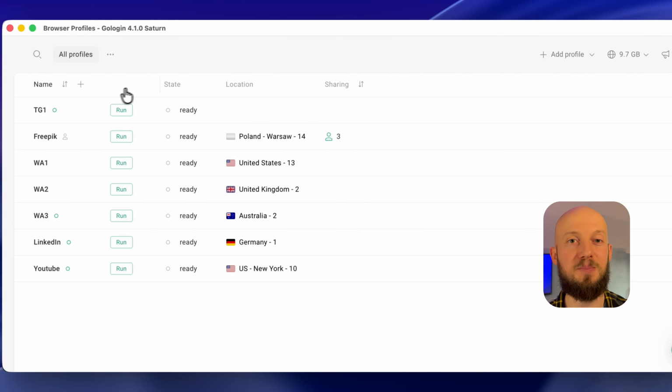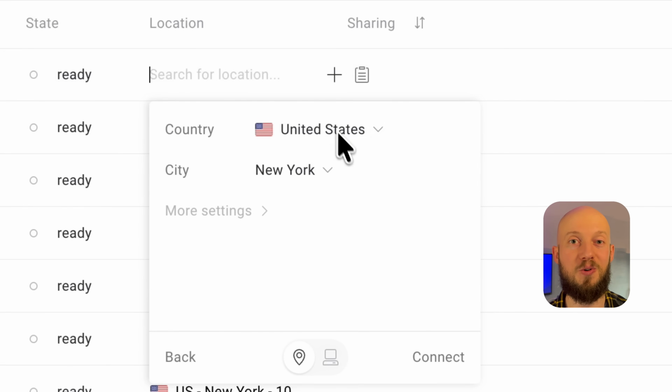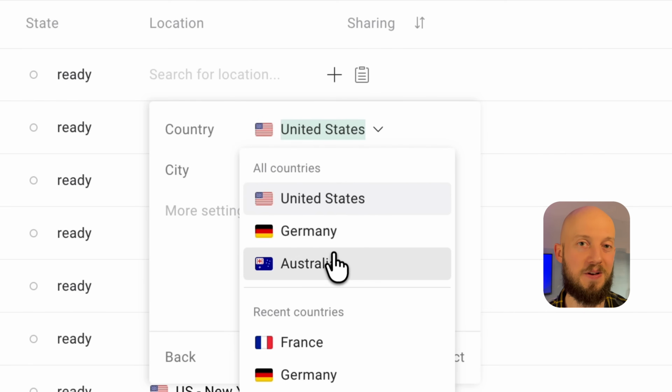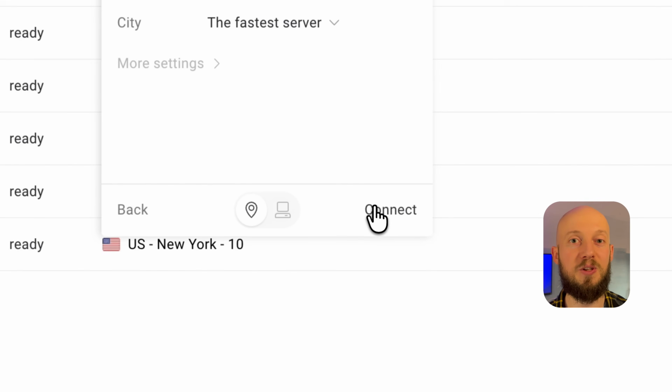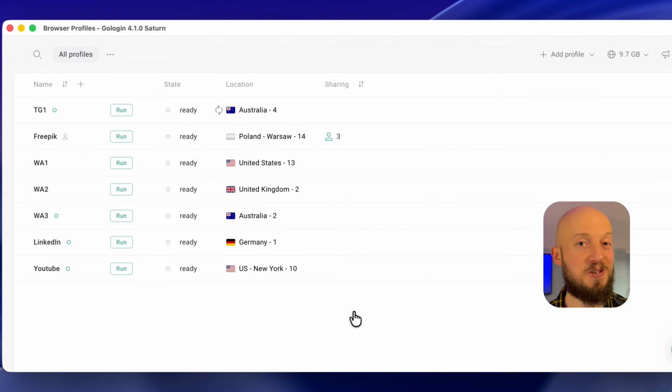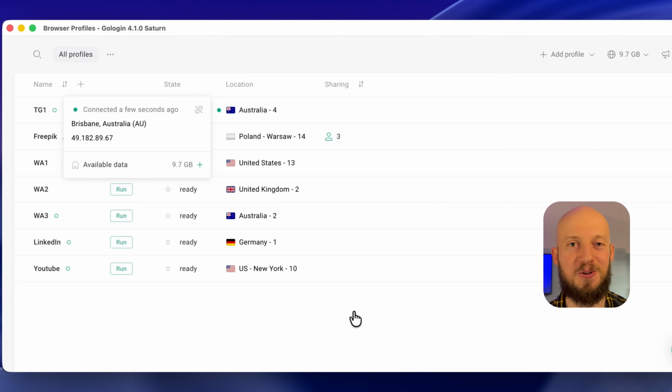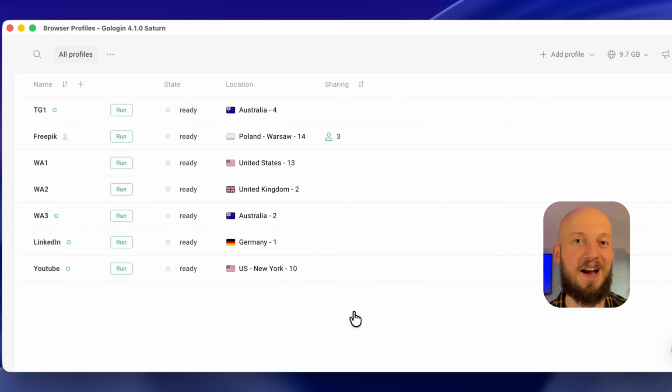Step 2. Connect a proxy. In the location column, click plus to add an IP address. Select the country that matches the region you want this Telegram account associated with. Then click connect. This account will operate from that location. Imagine you now have a remote laptop in that country. This adds clean network separation between accounts and prevents everything from appearing to originate from the same IP.